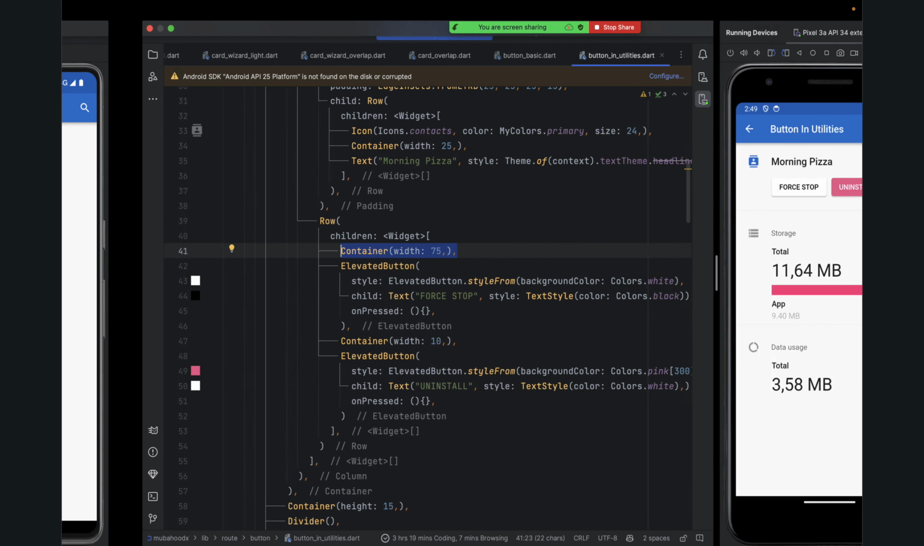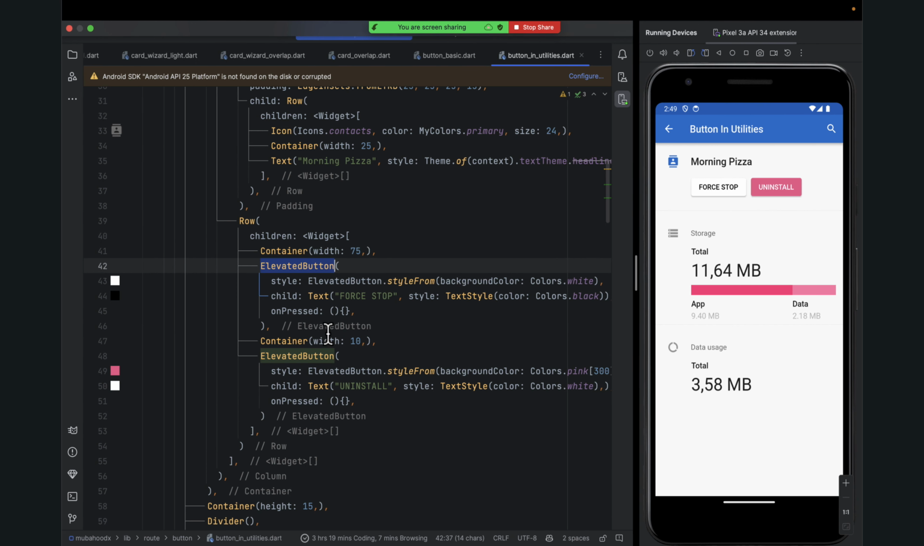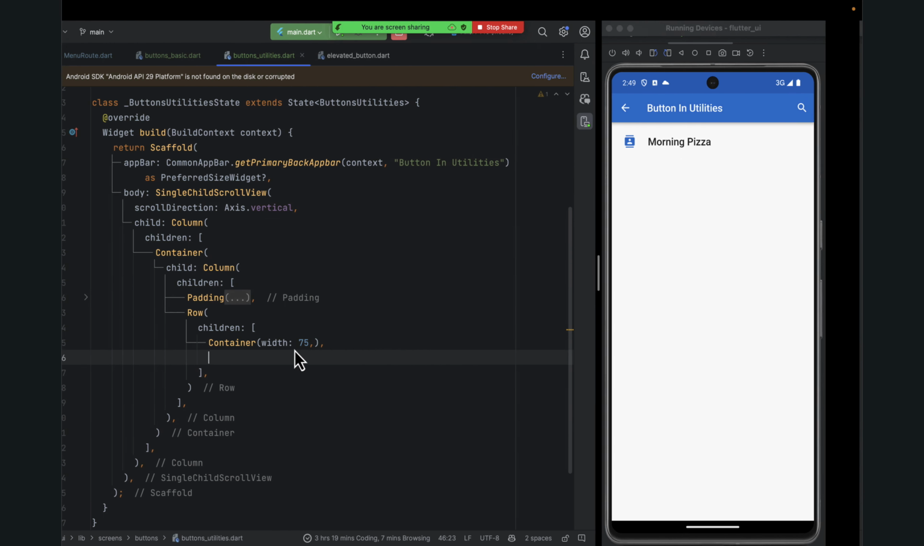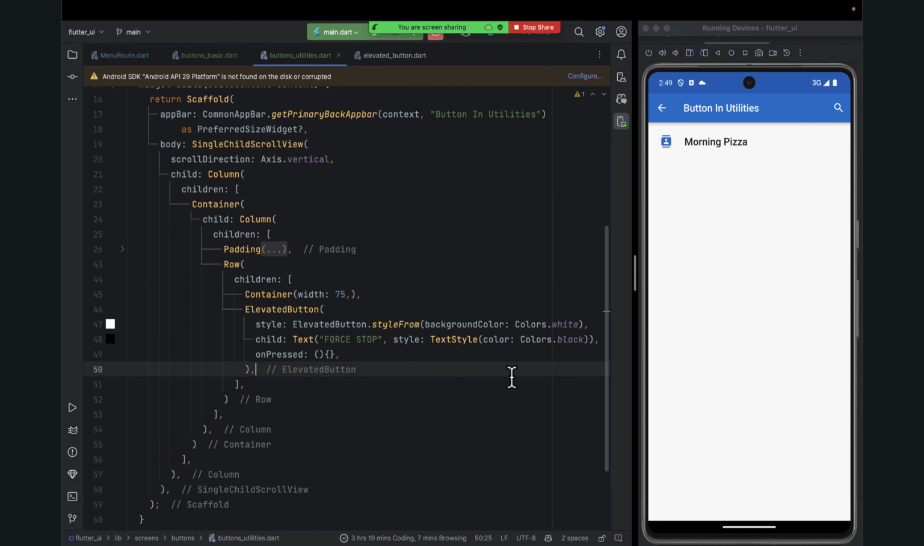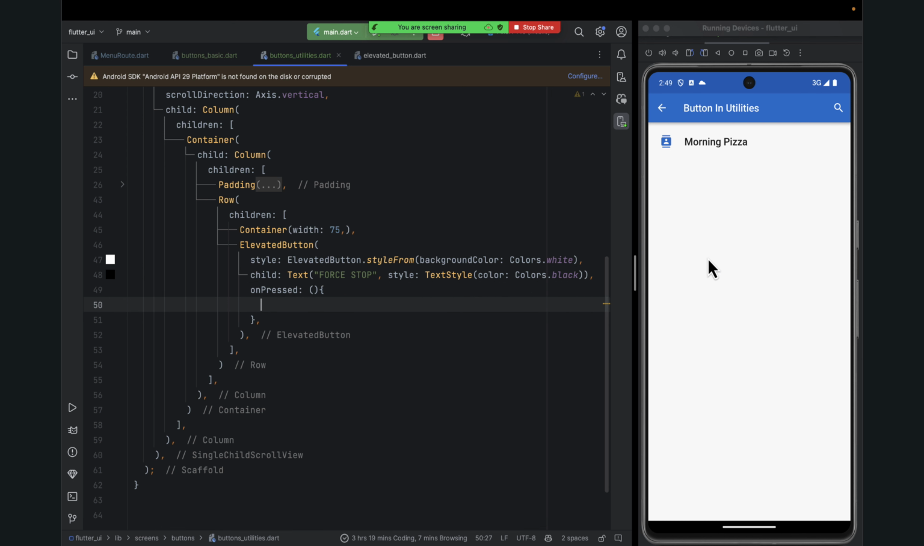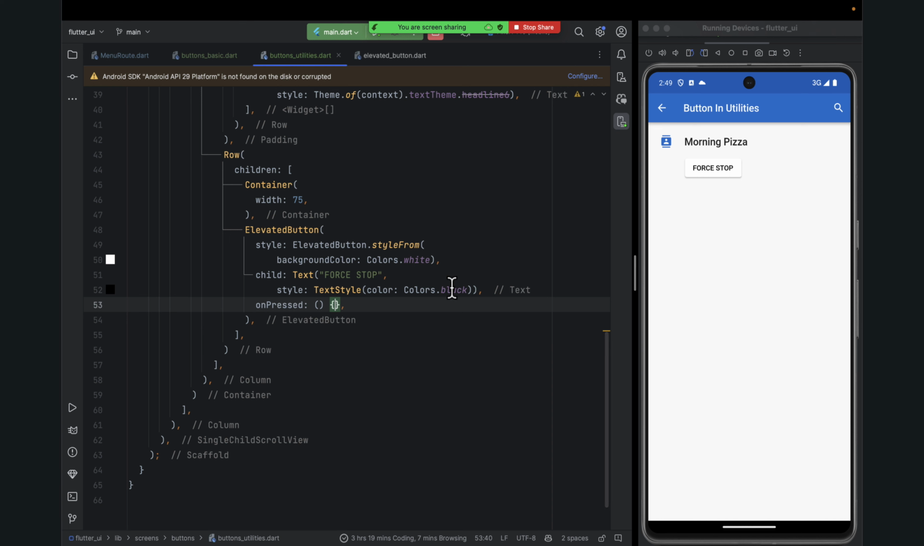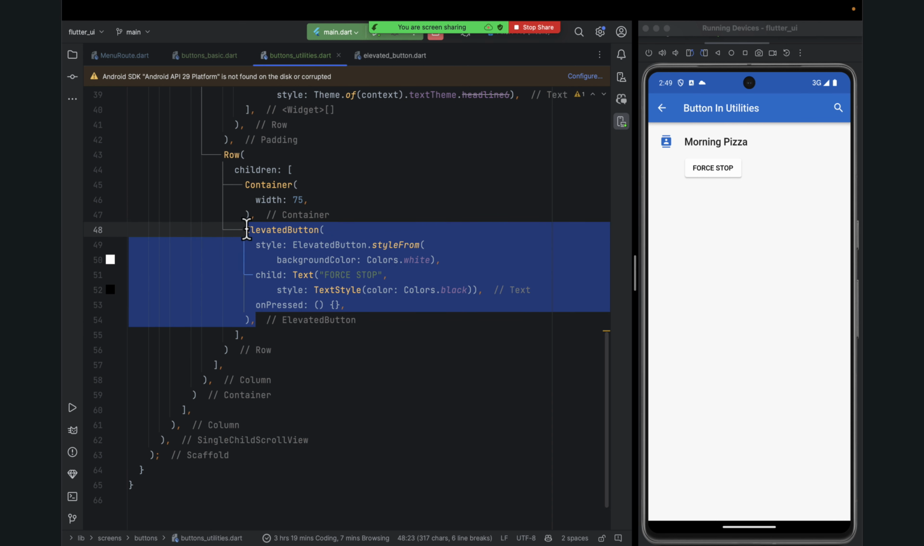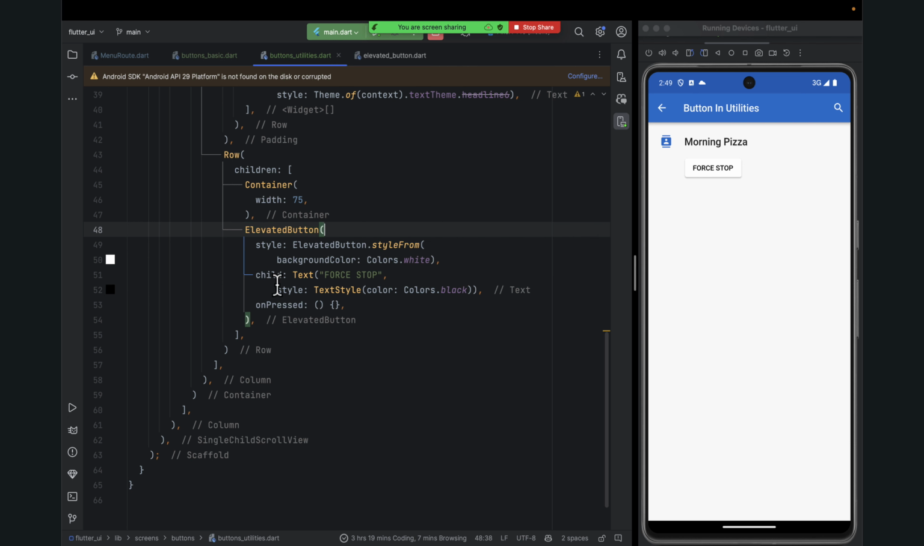Now after putting that space, let's put in the elevated button. Here you see we're implementing the button that we've just learned. So put an elevated button, give it a style of white, and then give it a child, which is going to be forced to stop, give it a background of black, and give it an onPressed listener. Then save, and we'll have such a button. So you can see it is not rocket science, it's not so complicated. You can pause the video and try this out. You see, you have that kind of button.